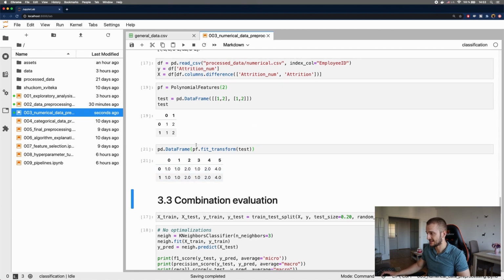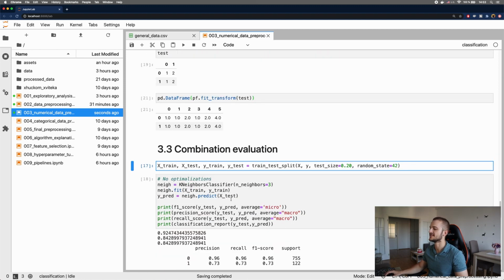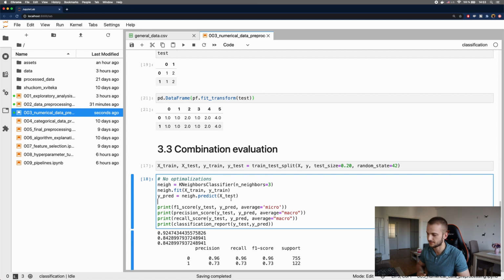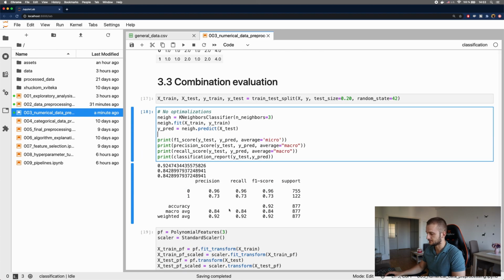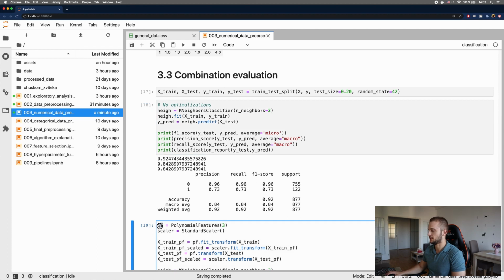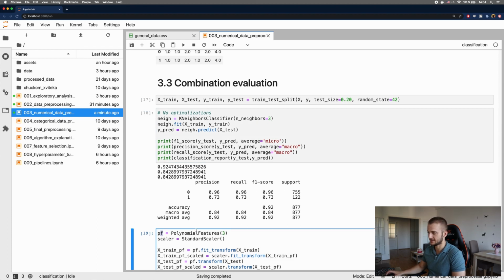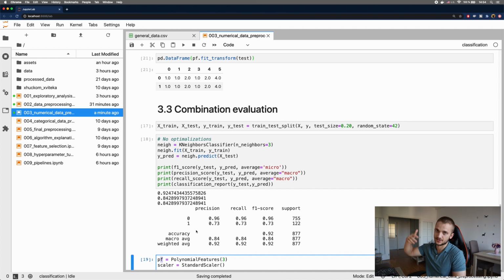Now, by applying this fit transform to the whole data frame, I showed you how to normalize things, how to create the polynomial features, and let's test what's the impact on the final results. So first, I'm splitting the x and y of the dataset, and this is the same prediction from the last. So this is the first prediction, the prediction of numerical data without any normalization or polynomial features. You can see the results here. And now I'm creating polynomial features of third degree, right?